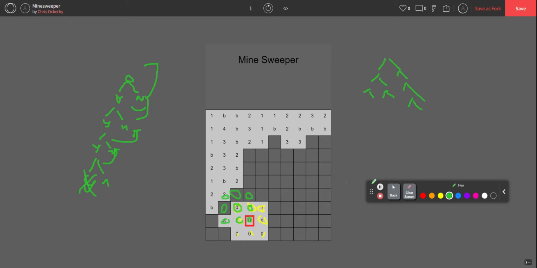Now, because we've got our grid here, we've got, say, this square, we click on this one, we need to reveal these ones around it. We have 8 things we need to check.